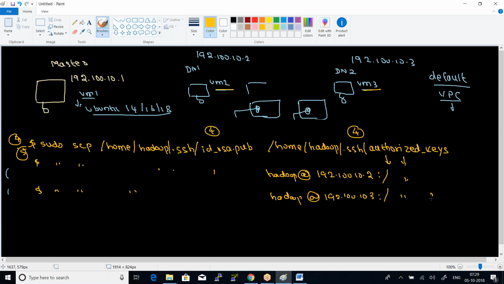And you can make a verification by simply typing from the master ssh and specifying the IP address. Okay, ssh, you can check 192.100.10.1. It needs to make a connection. ssh 192.100.10.2, ssh 192.100.10.3. You can even use ssh with the username hadoop at 192. Okay, both will work.